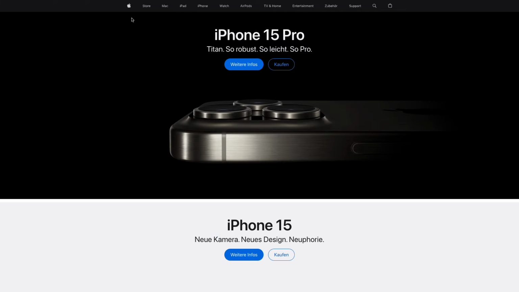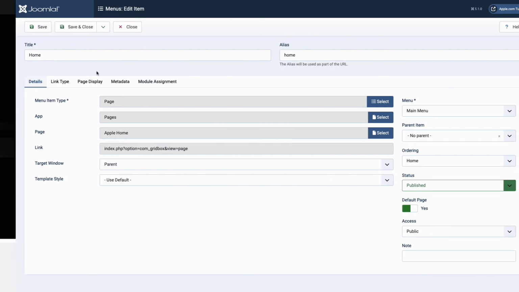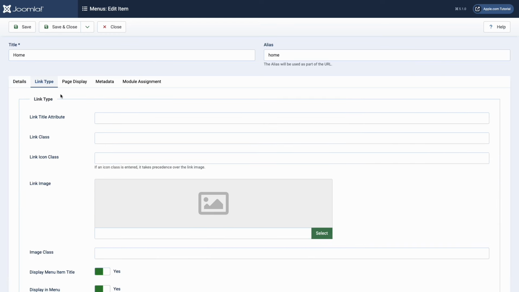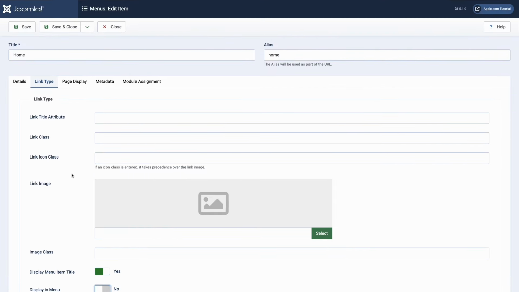Also, as you can see, the Apple site does not include the Home menu item. Link to Home assigned to logo. So we need to hide the Home menu item. For that, navigate to Link Type. Scroll down and disable the option Display in Menu. Our menu is ready. Click on the Save and Close button.